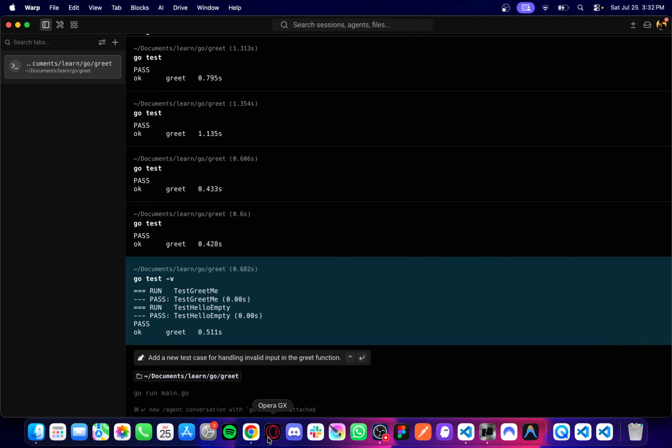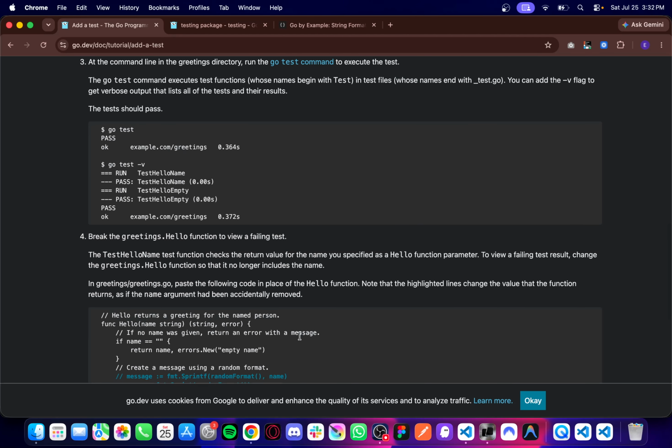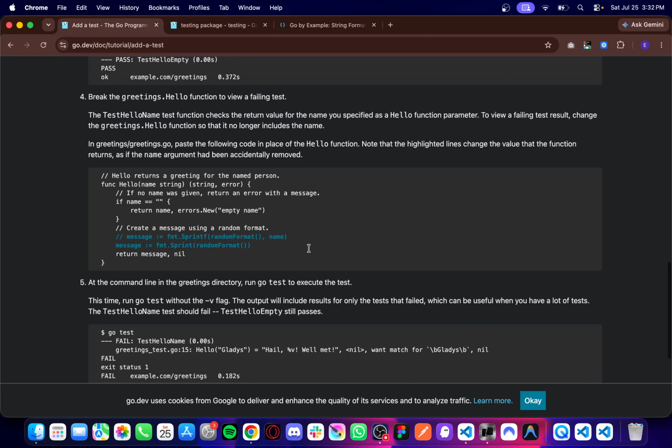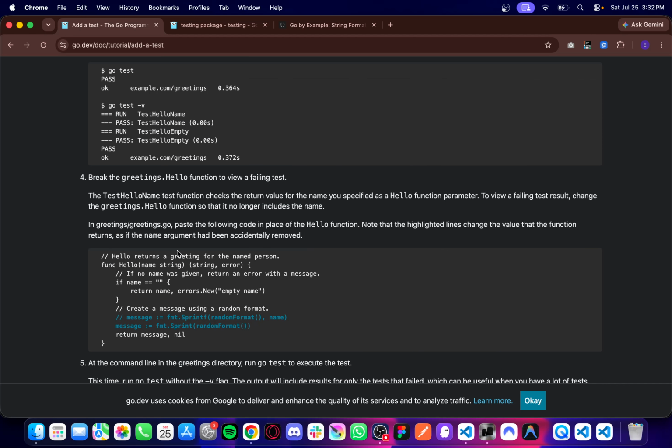Okay, this is great. I still did not see the whole stuff here, right? Okay, because everything is passing, we didn't get an error. So the TestHelloName test checks the return value for the name specified as the Hello function parameter. To view a failing test result, change the greeting so that it no longer includes the name. In greetings, greeting.go, paste the following code in place of the whole Hello function. Note that the highlighted line changes the value that the function returns, as if the name argument had been accidentally removed.